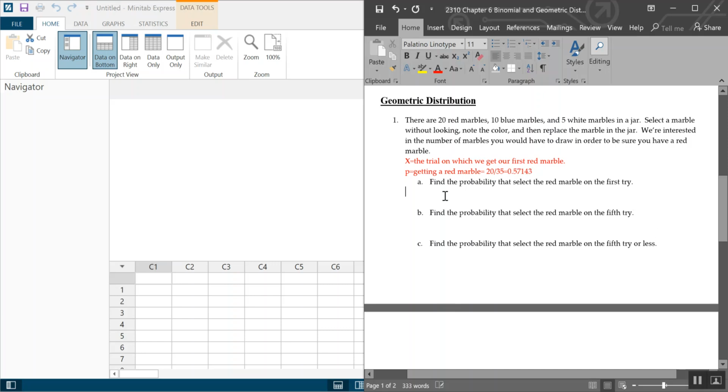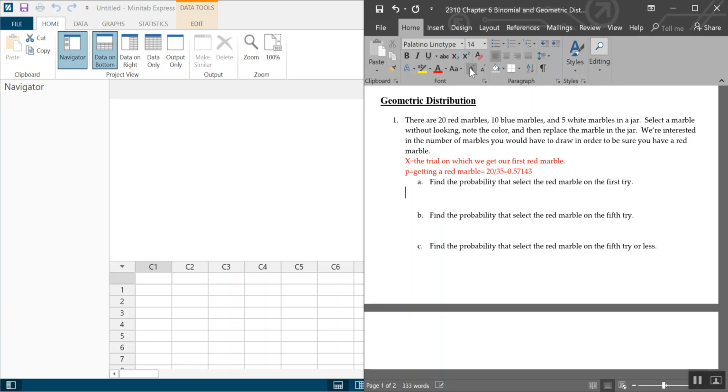Okay, moving on to our first actual problem. Find the probability that it's a red marble on the first try. Well, that would be, how many tries did it take me? It took me on the first try, because x is the number of tries.